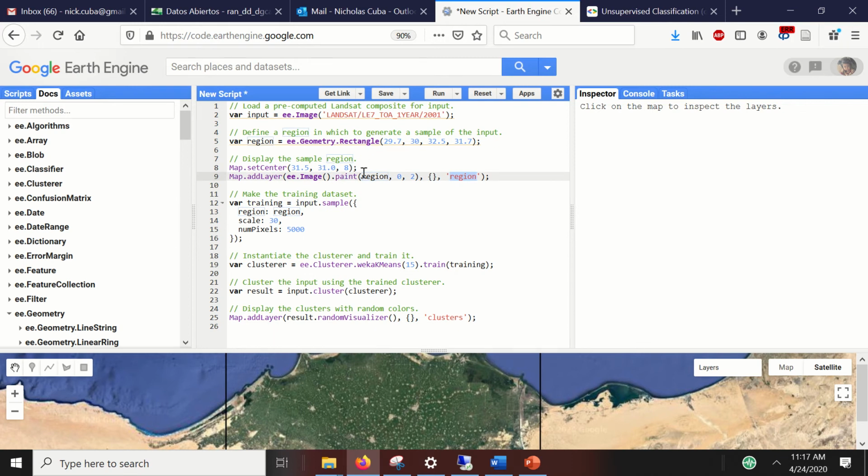Region, we see, is a rectangle painted onto an image, and the rectangle is defined by kind of minimum and maximum lat-long. The image clusters is going to be the result of the clustering process, that unsupervised classification. So the input it takes, up here, variable input, is an image object. It's Landsat 7 top of atmosphere reflectance from 2001. So it's kind of an annual composite product representative here.